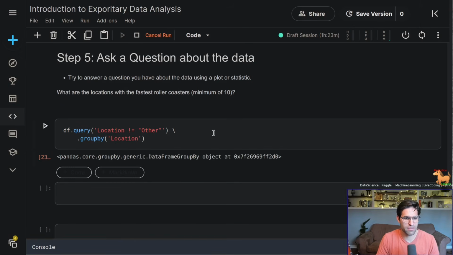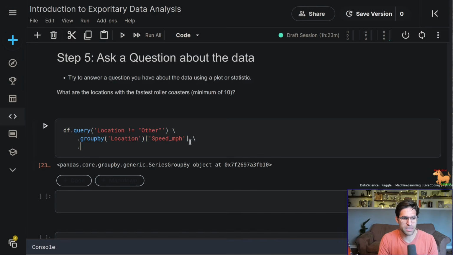All right, so now each location is grouped. And we can look at this speed in miles per hour column. What we want to do with this column is find out a few things per location, like what's the average speed and what's the number of coasters we have at that location. We can do this in one step pretty easily using the agg function. This will aggregate by that location, and we can get the mean value and the count value.